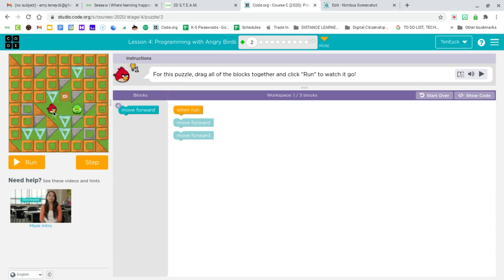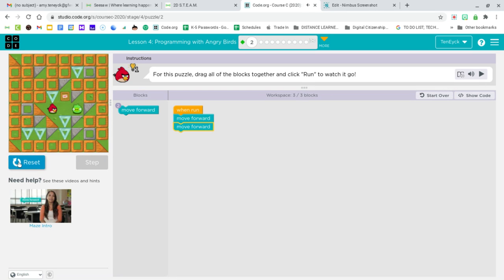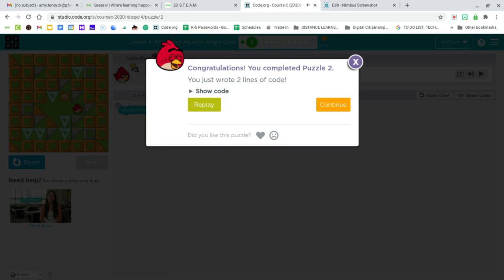We want him to move forward 1, 2 spots. So here I'm going to click move forward and move forward. Notice I still have 2 blocks left. Let's see if I'll even need those. Hey, I didn't even need them.